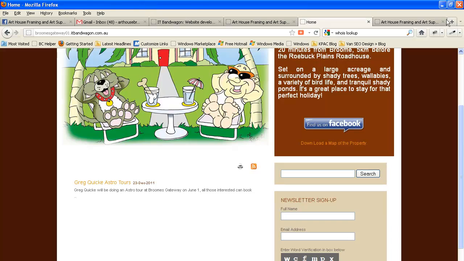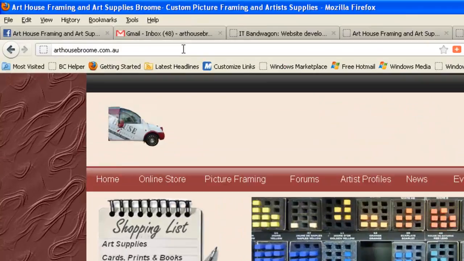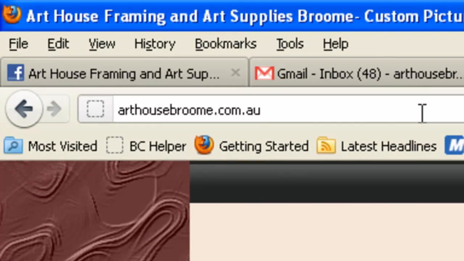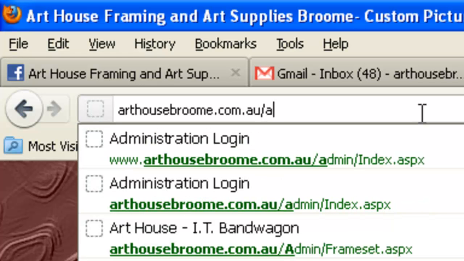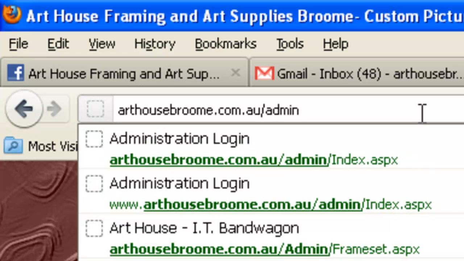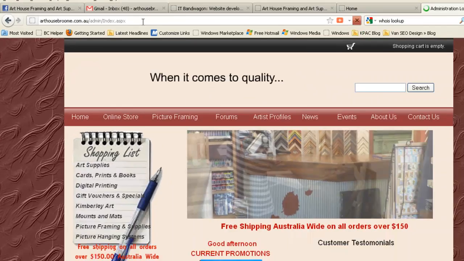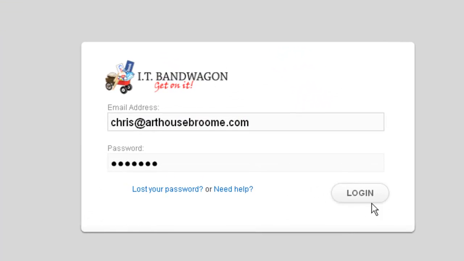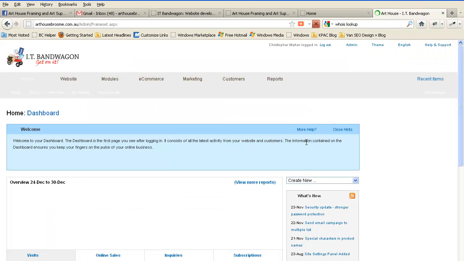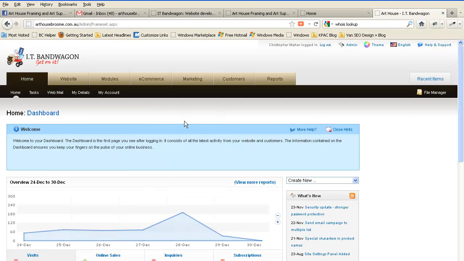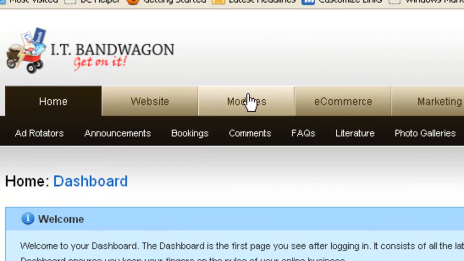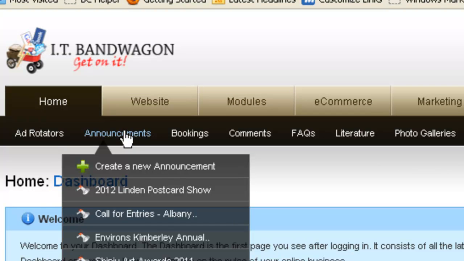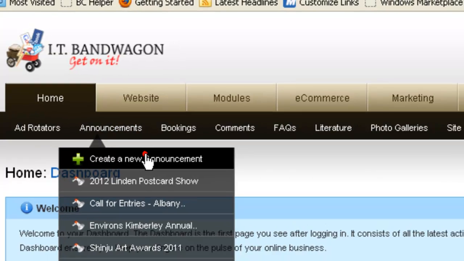So the first thing you need to do is to go into your website and into your dashboard or your admin area, and you do that simply by putting /admin at the end of your website or your URL. Log in. And when your dashboard turns up here, you go to your modules, rest your cursor there, and then to announcements, and we're going to create a new announcement.